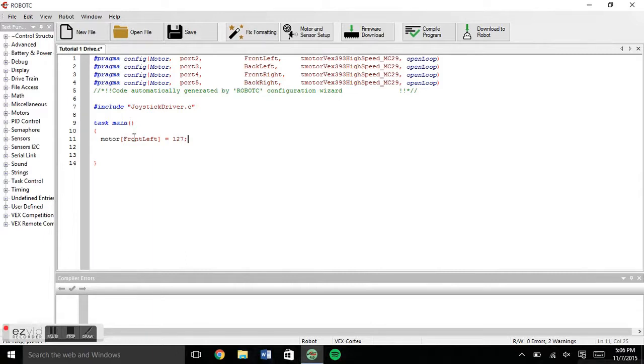So we're going to establish it to the joystick channel vexRT channel number 2. So you'd establish it as such. Because it is a left motor, we're going to use channel 3. Now we're going to do the same for the rest of the motors.